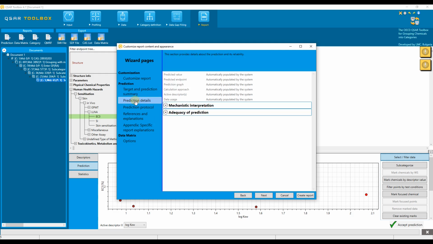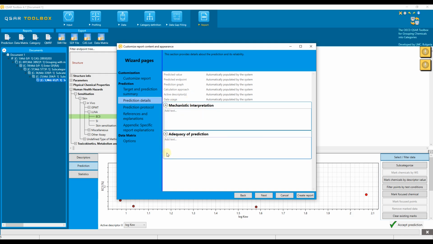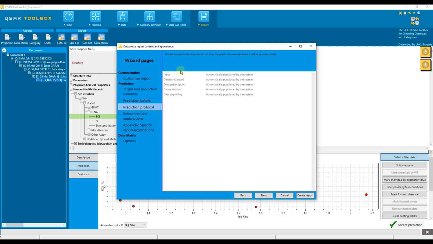Go to the prediction details. Here we see automatically filled in the predicted value, predicted endpoint, and others. There are two expandable sections, mechanistic interpretation and adequacy of prediction, where the user could add explanatory text. In the next subsection, the prediction protocol, is added all the information the reader needs to recreate the prediction. This information is automatically filled in by the system.